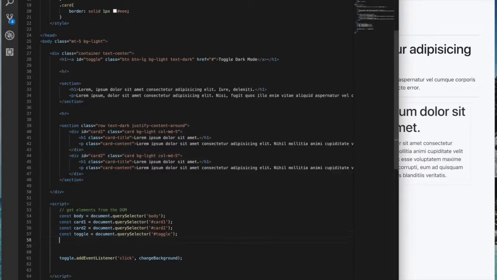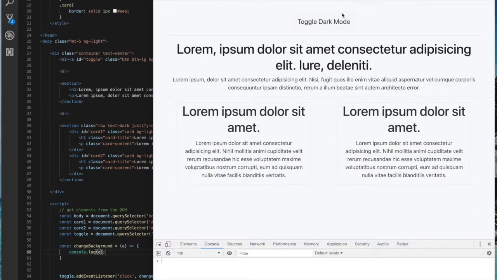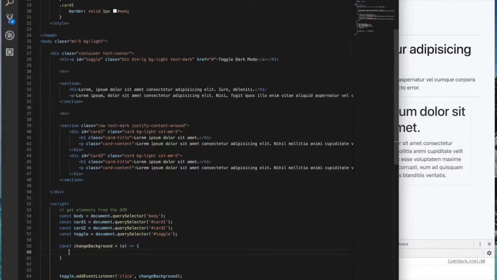So then we'll create our function, and this is going to be const change background equals, and I'm just going to do an arrow function here, and we're going to pass in our event action here, and I'm just going to console log E to make sure we're getting our event fired. We'll open up our console here, make sure toggle dark mode. Yep, it's giving us our event here, so we don't really need that, but it's great to see that it works. You want to test that to make sure it's working.